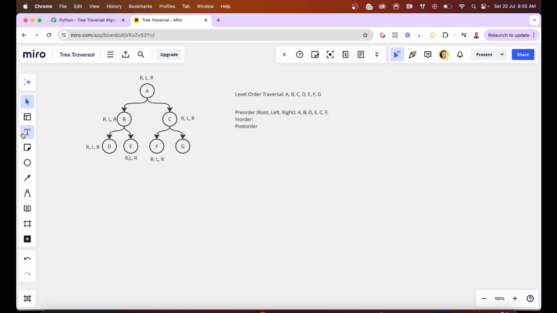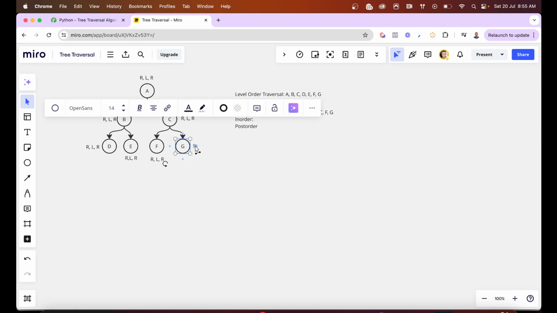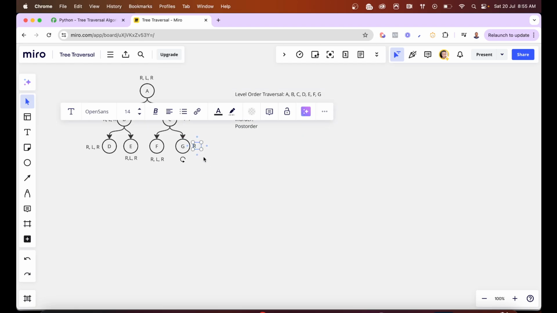Same thing happens. We do the root, we visit the root, and that gives us G. And then we do left, there's nothing, then right, there's nothing, and we're done. So this is the pre-order traversal for this tree.